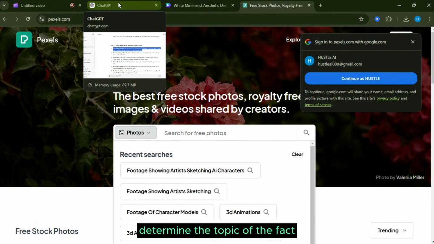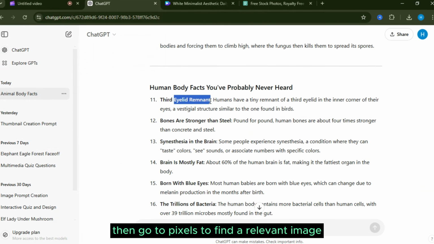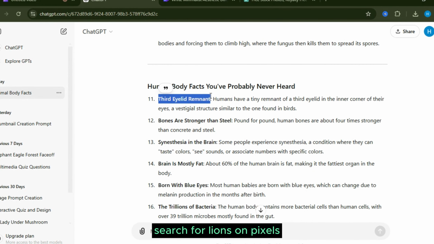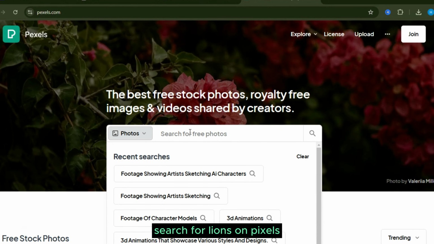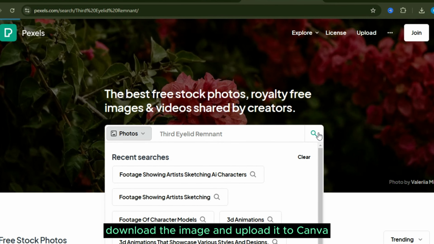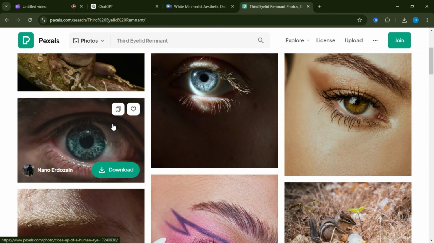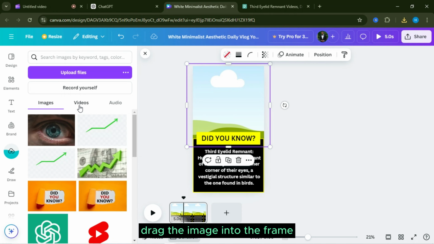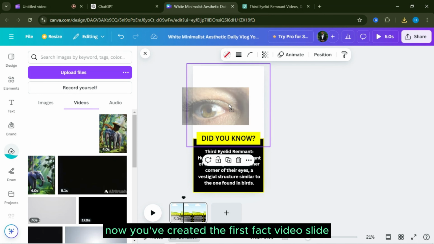Determine the topic of the fact, then go to Pexels to find a relevant image. For example, if the fact is about lions, search for lions on Pexels, download the image, and upload it to Canva. Drag the image into the frame. Now you've created the first fact video slide.